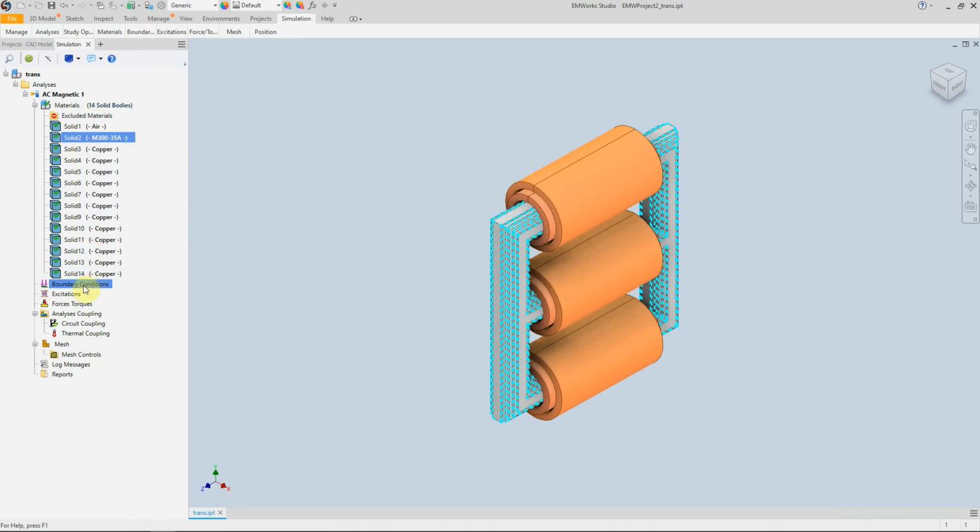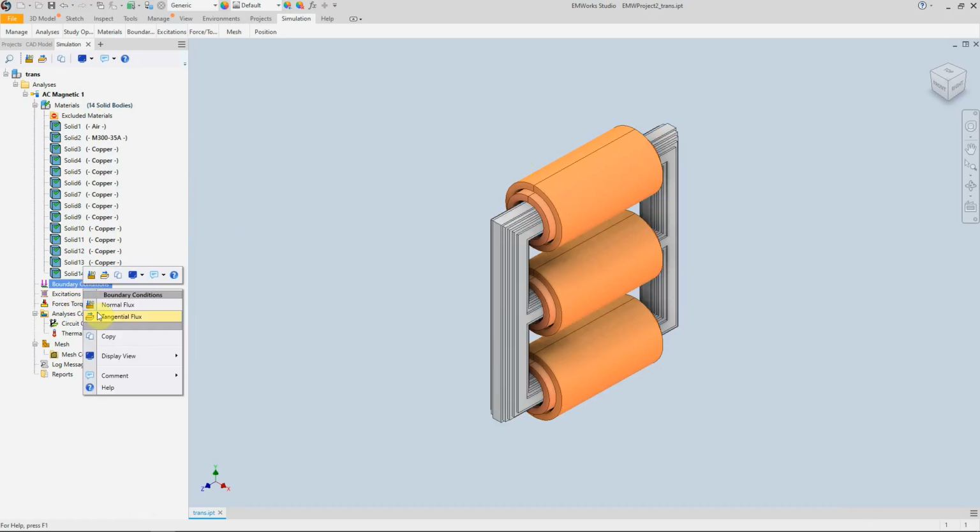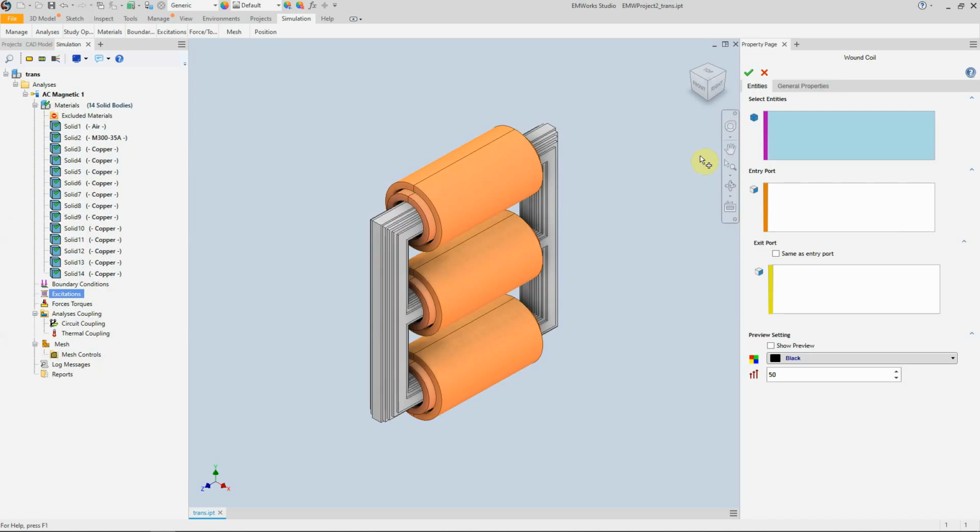If you have any special boundary conditions, you can select them here, but for a 3D simulation, you don't need to define boundaries in this transformer project. The next part in the simulation tree is excitation. You can define solid coils or wound coils or multiple entries conductors. In this project, we only use the wound coils to define the primary and secondary part of coils.